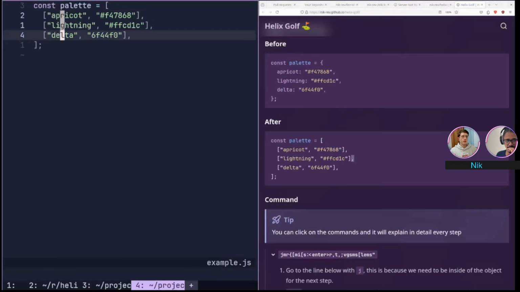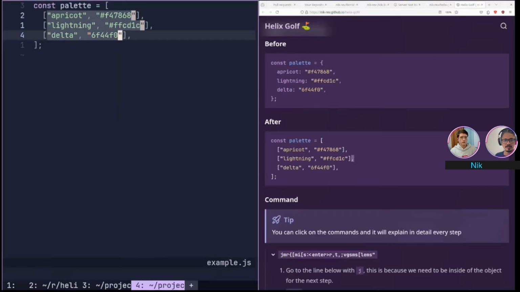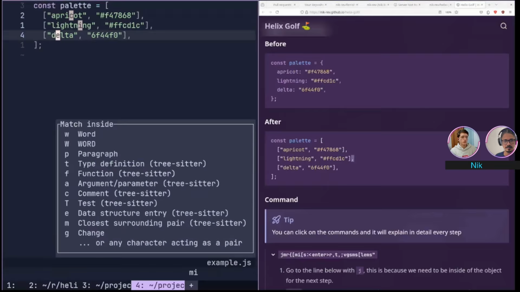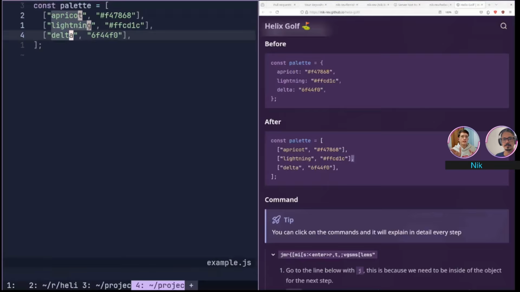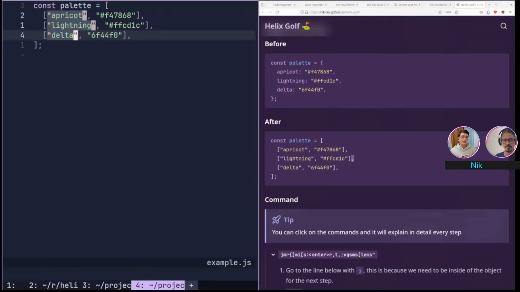And now I use match inside, and now I type which character I want to match in. This can be any character. So if we wanted to, we could even do something like square brackets. We could match inside the square brackets. But we can also just match inside the quotes, which will select everything inside of those quotes. Match around quotes would select including the quotes as well.